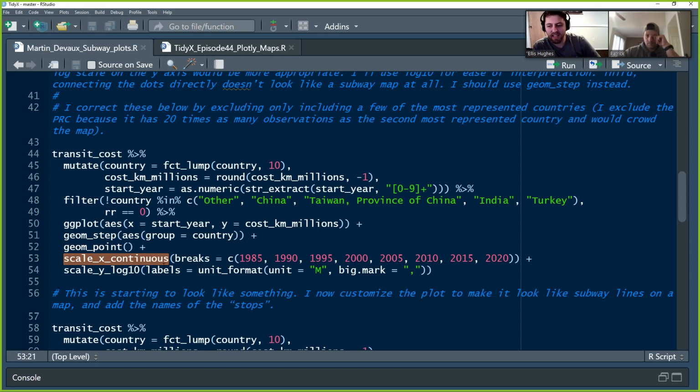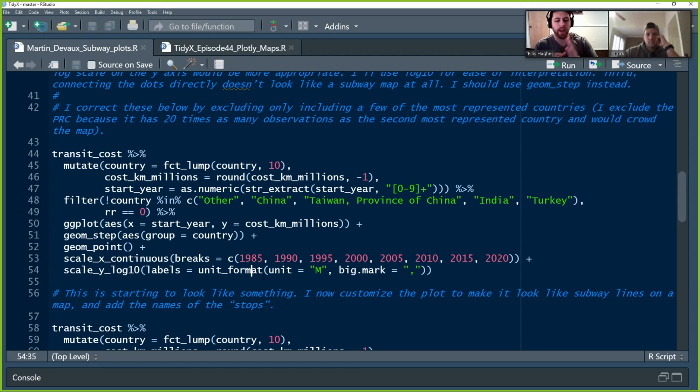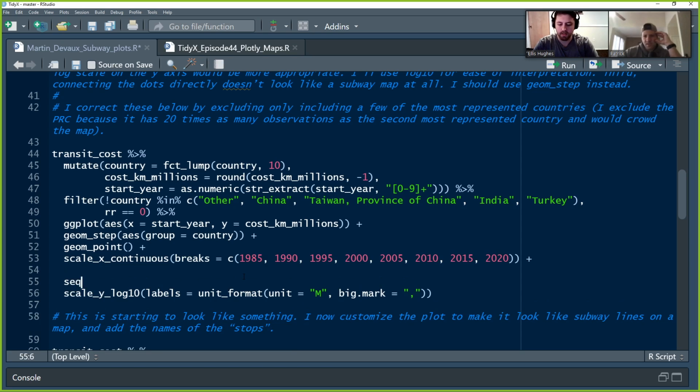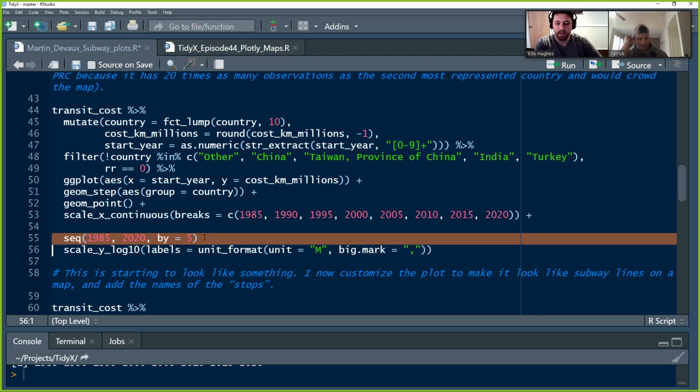He's going to be scaling the x-axis, but not actually scaling. He's really just defining the breakpoints, so where along the x-axis he wants there to be the margin or the ticks essentially. Another way you could have done it was with sequence, 1985 to 2020, by fives. Yep, looks like he's got that. So it's from 1985 to 2020 would be the argument, and then by equals 5. Same thing, rather than manually writing that out.